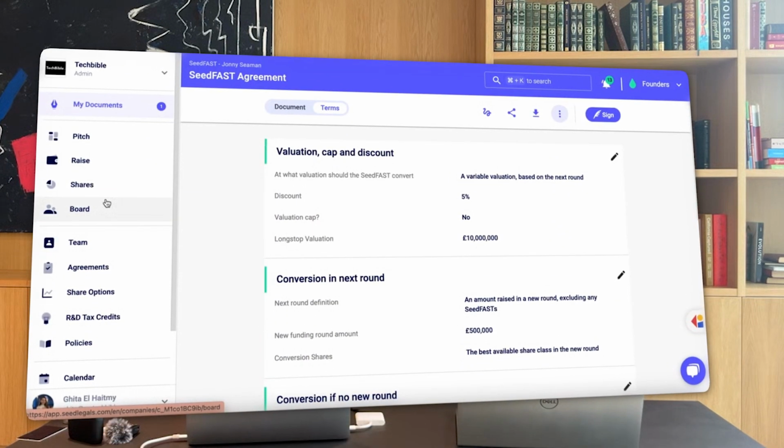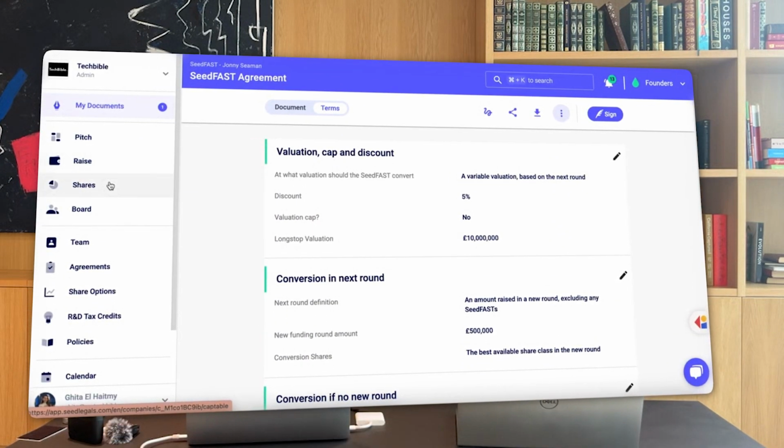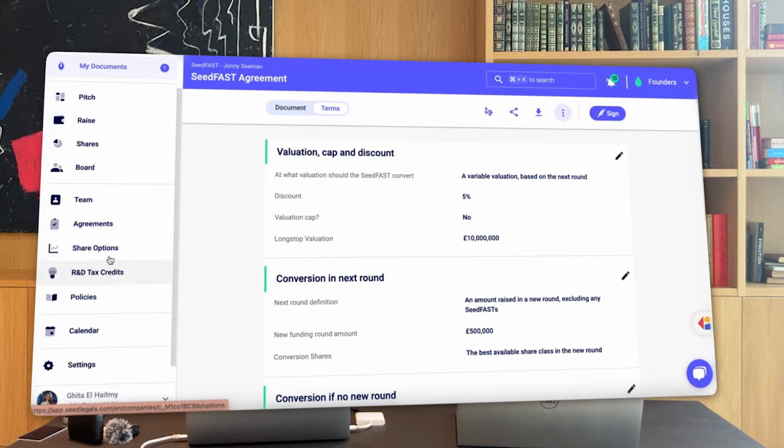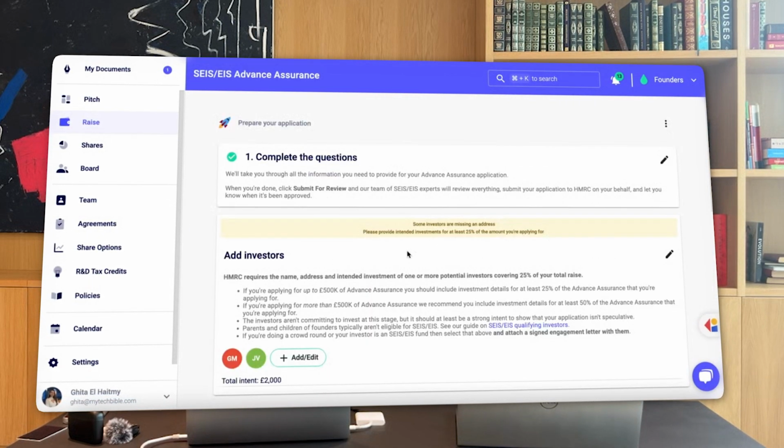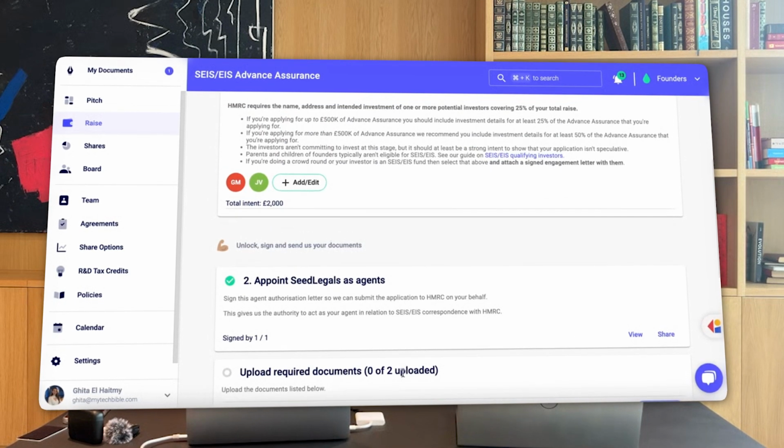Okay, that's a very straightforward process. It does sound a lot more complicated before you have this kind of journey mapped out in front of you. Remember that I did not finish my SEIS application. Where is it? So it'll be in the raise tab at the moment, because we're doing all things related to raise. Great.